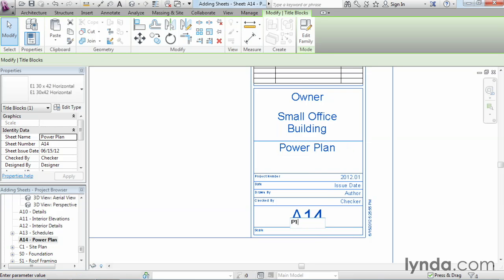Now, when I enter those bits of information, notice that this updates automatically. Maybe I want to indicate who drew this file. Maybe I want to indicate who checked this file. Okay, so I can fill in any of that information. If I want to put in the issue date, some of these fields are actually global.